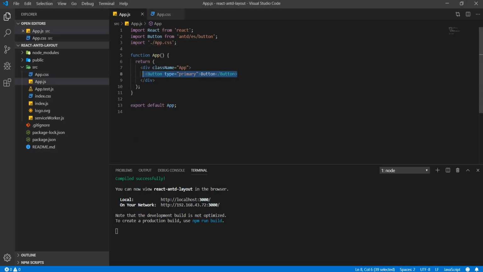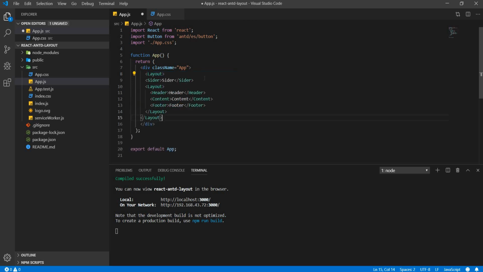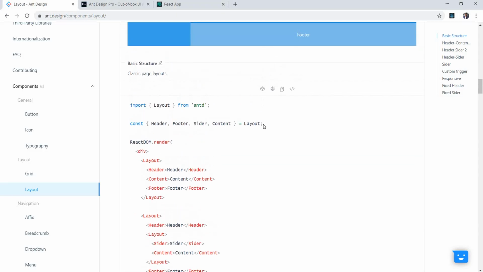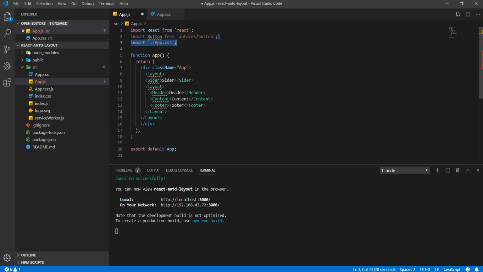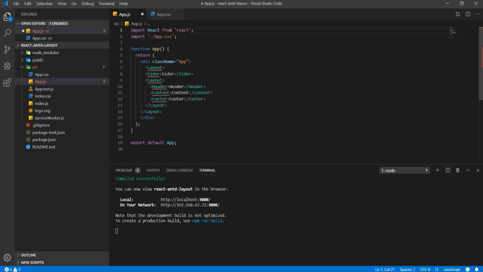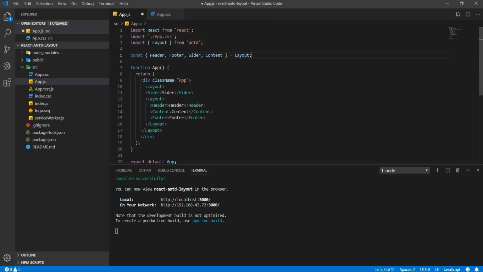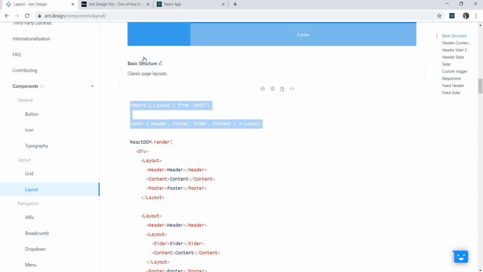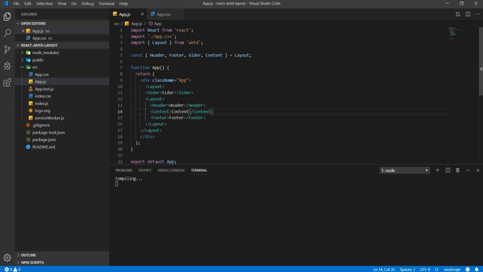Instead of button, we'll be using Layout, and if you see, they have used it here. This is how they import it. So we'll just remove this line and add it here. So we have Layout and all these things. Okay, I'll just save it, and it's compiling. The first time it takes some time, I have seen, but it starts working fine after the first compilation.